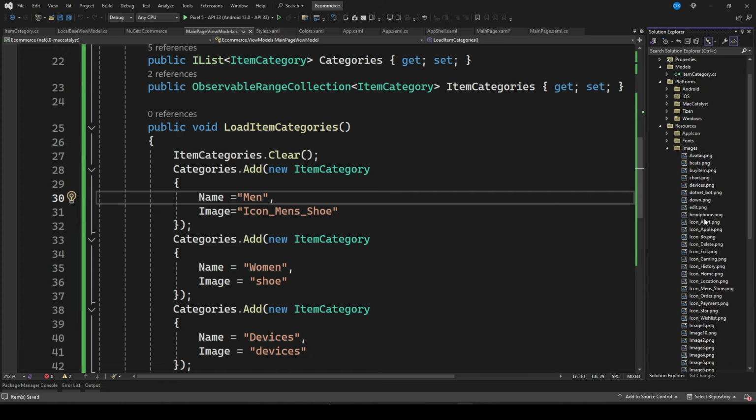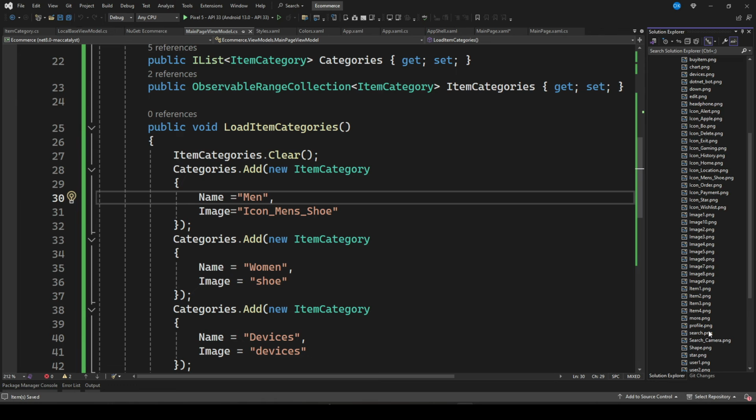As you can see, I have these icons. I have icons men shoe. So you can choose one of them. If we come back here, we have the shoe. Where is it? Let me just see if we have any icon called shoe. I'm looking for that particular icon.